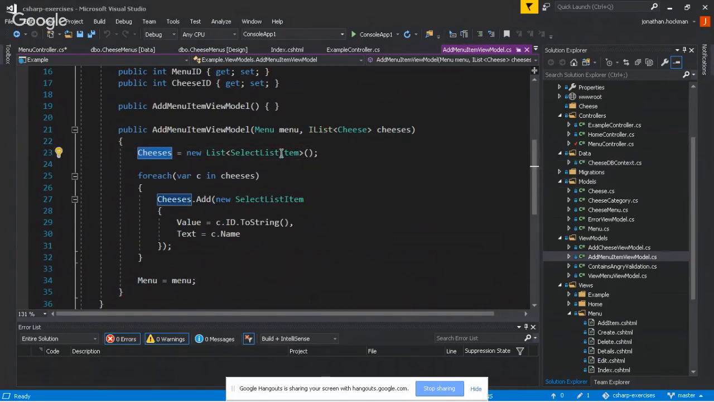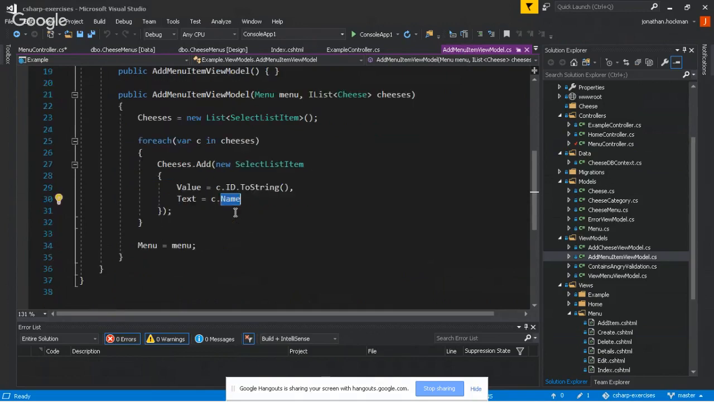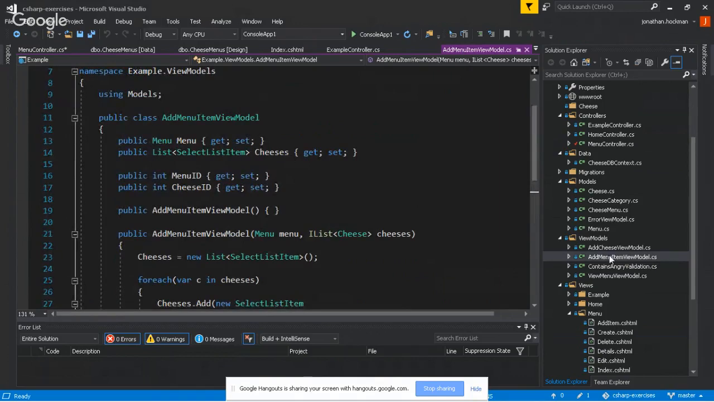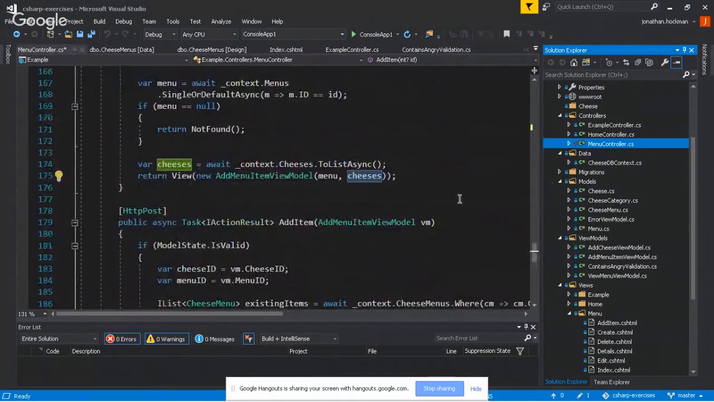All we do is just create a new list with select items, loop through, get the ID of the cheese, convert to string, the name of the cheese. So again, this is nothing new. Everybody's done this before. This is just to create the list on the add item page so that you can see the cheeses you have available. And then we return that for the view.